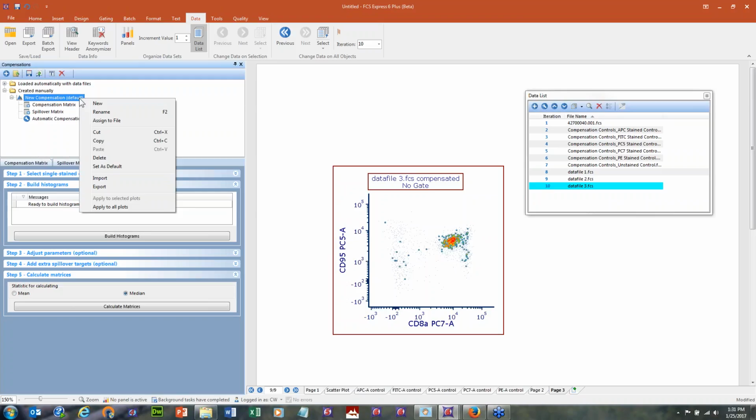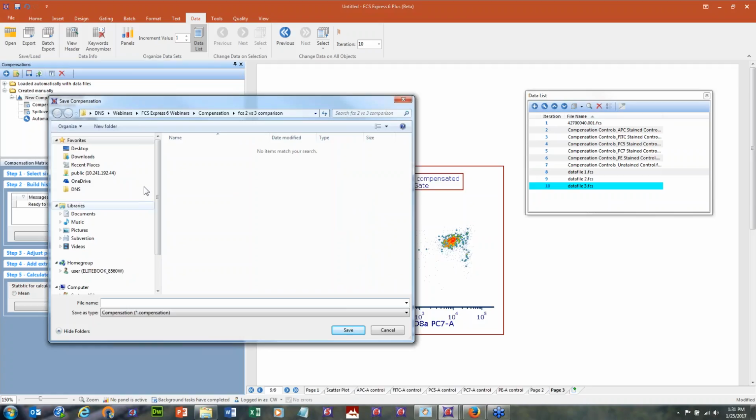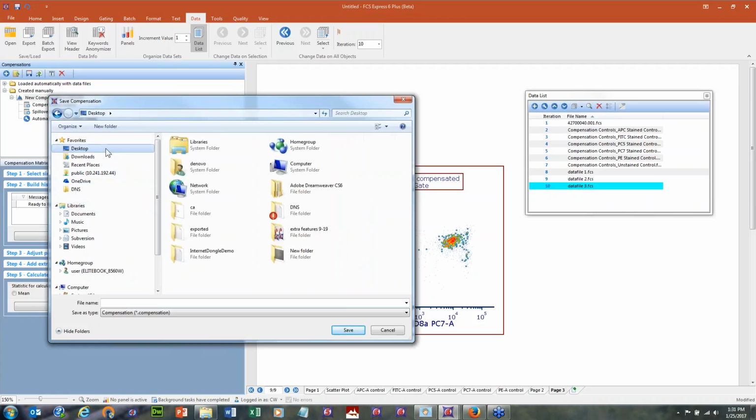You can just right-click on the compensation and click on Export. So I'm going to put this on my desktop so I can find it. If this is something you think you're going to do often, you can create a little library of compensations on your desktop or somewhere where you'll be able to find it. But I'm just going to call this webinar compensation so I can recognize it on my desktop. And it's going to be saved as a .compensation file, as you can see at the bottom.